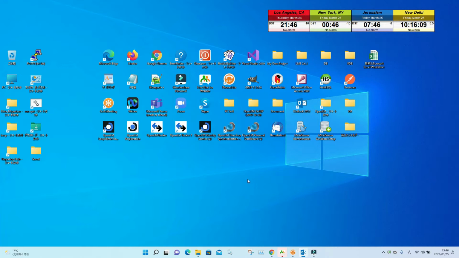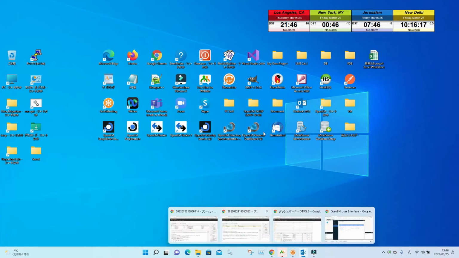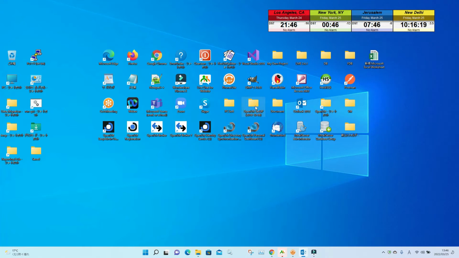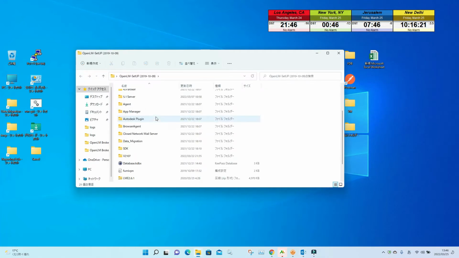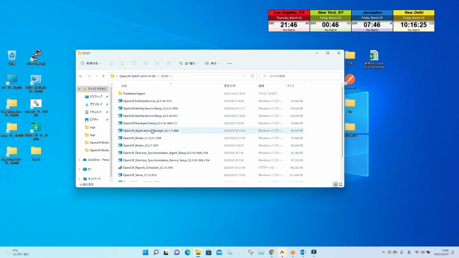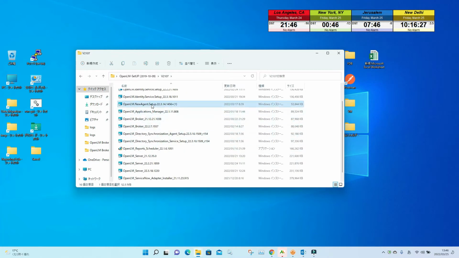Today, I would like to talk about the identity service and then a new agent. First of all, you can run the MSI file. We have the new agent setup.